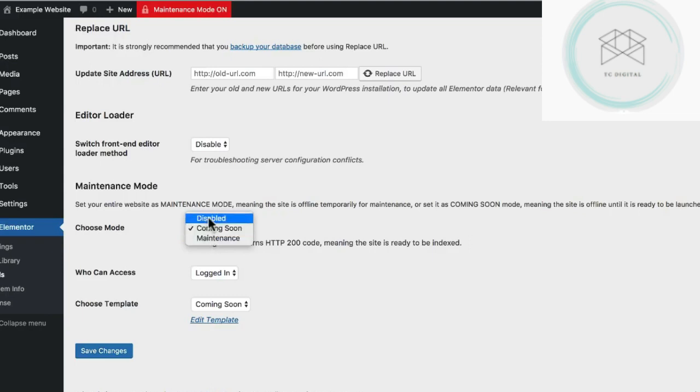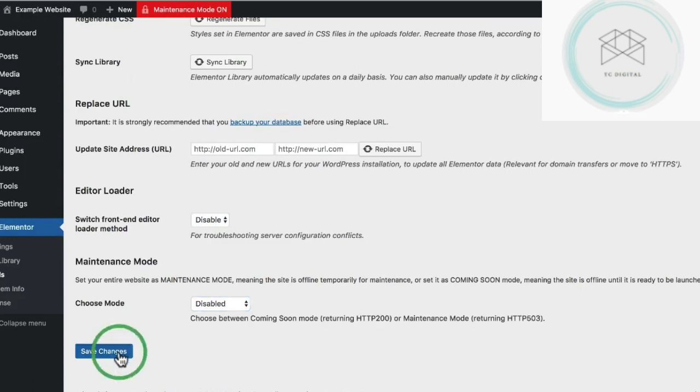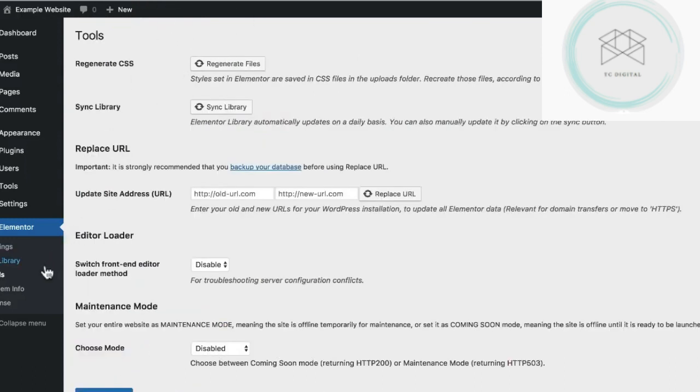So okay, you would actually take it from maintenance mode, put it to disabled, and then click on save changes, and that would go away. So let's now create a maintenance mode, and this time I'll choose one of these pro templates.